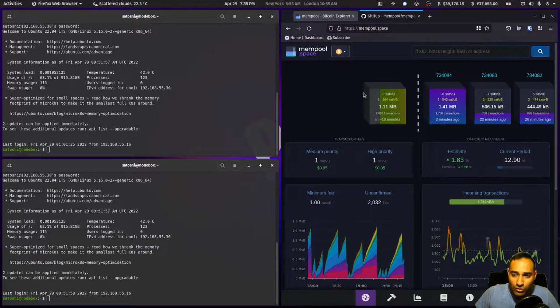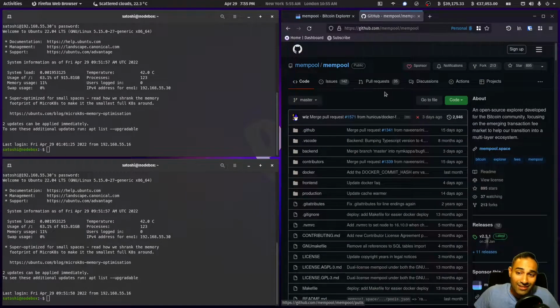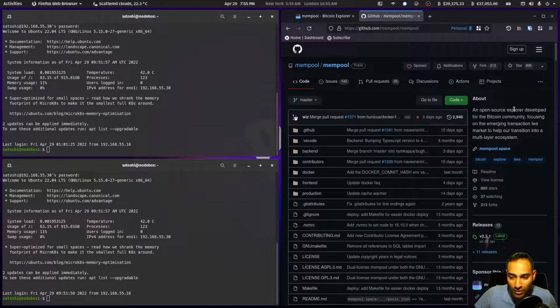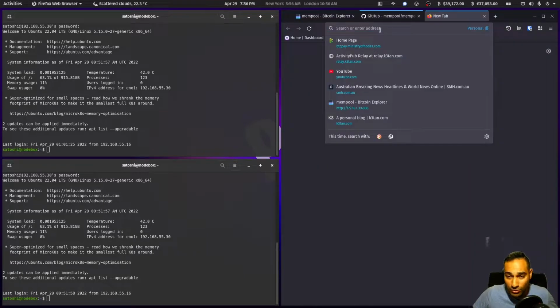So what we can do is, instead of going to mempool.space, we can host our own little private mempool.space so that we're not giving away information to the official server of mempool.space. We're using our own server to deliver us this information. And so this is the GitHub repository that we will be using to do this. And we're going to be using the Docker implementation. So let's install Docker onto our PC.